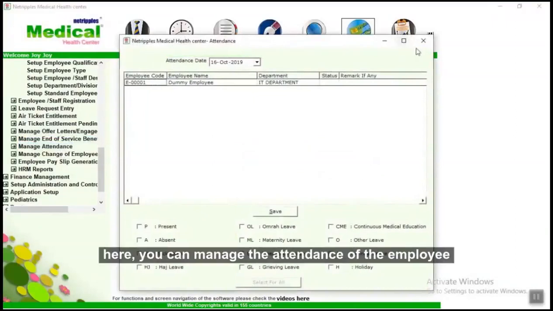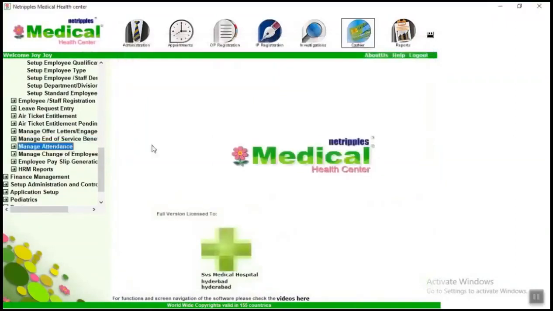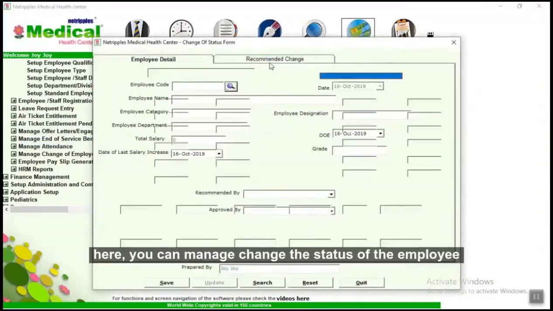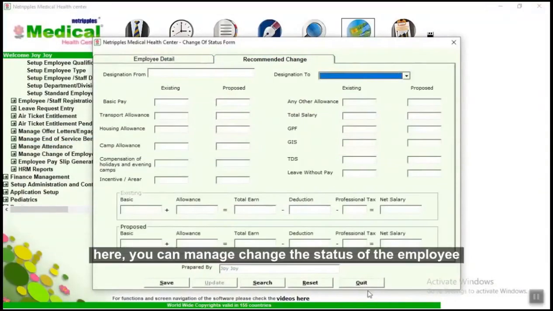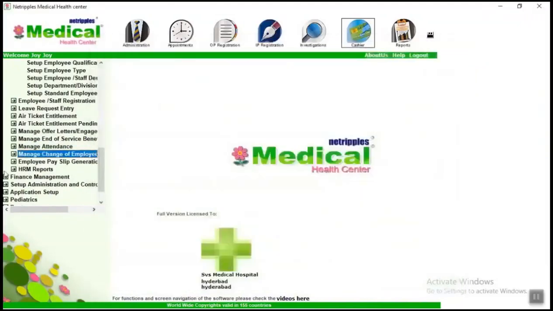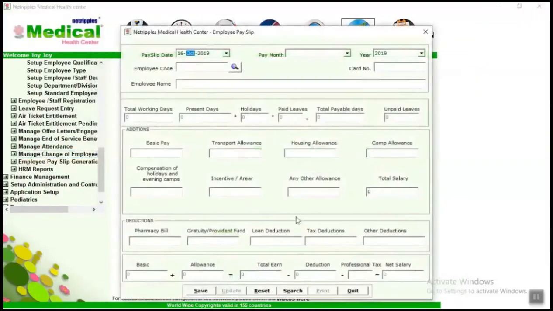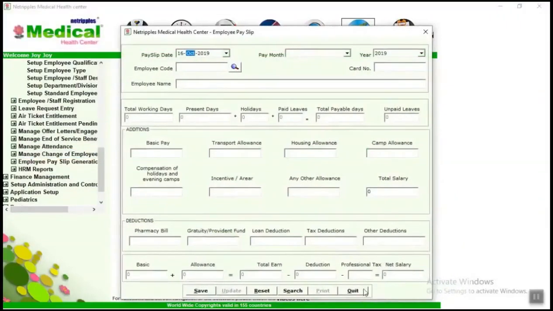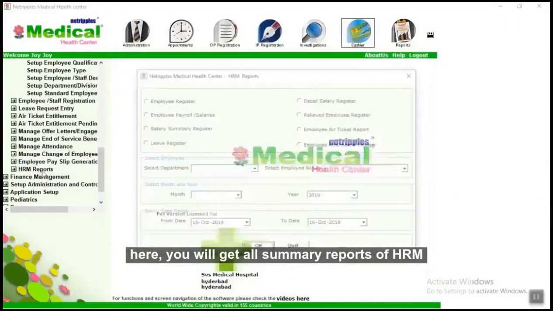Here you can manage the attendance of the employee. Here you can change the status of the employee. Here you can generate the pay slip. Here you will get all summary reports of HRM.